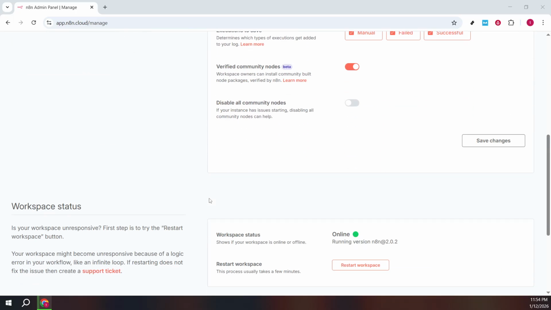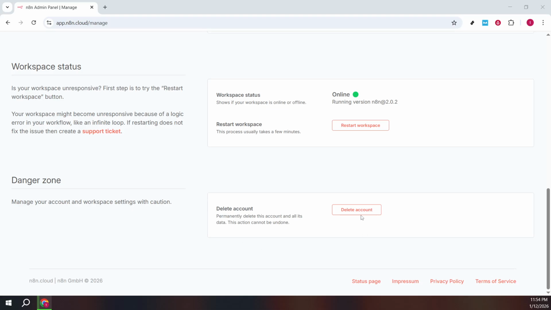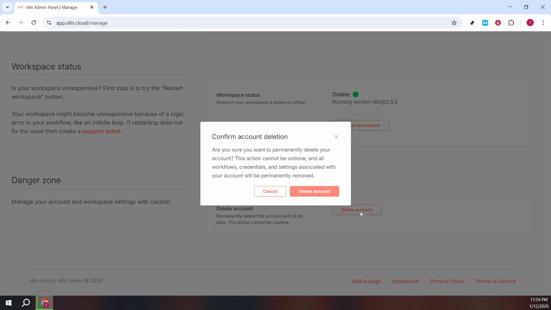This area typically includes a clear warning describing what will be removed and may list any prerequisites. Take a moment to read the notice so you're fully aware of the impact, especially if other teammates rely on the workflows in this workspace. When you're ready, click Delete Account.